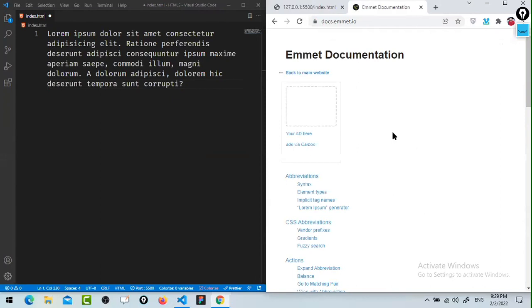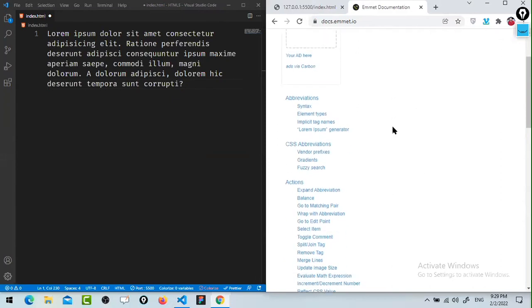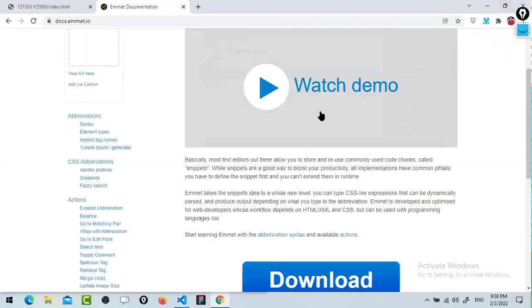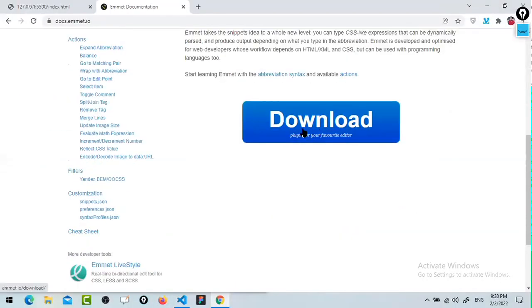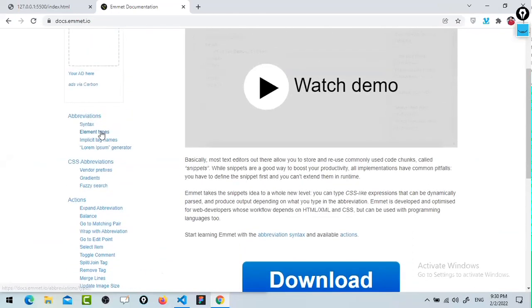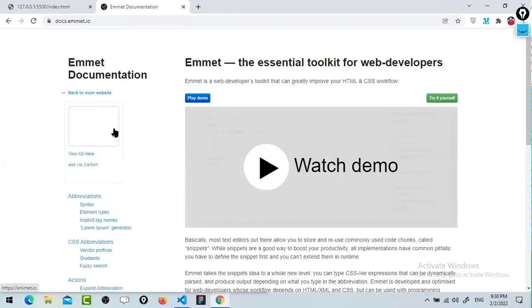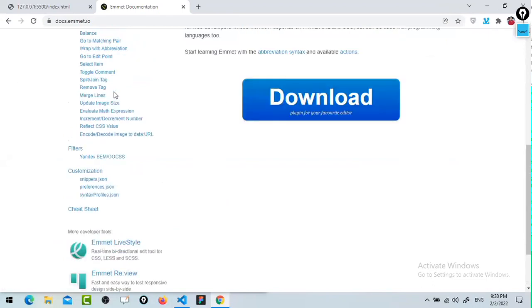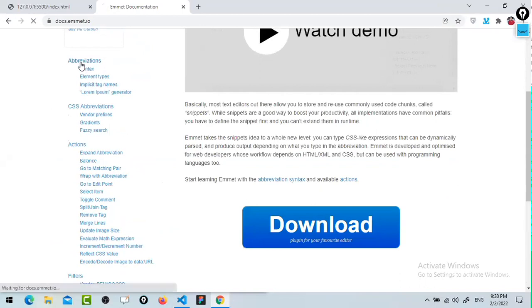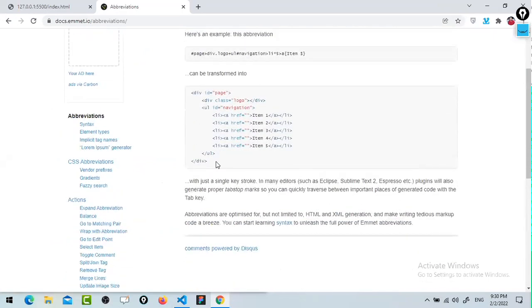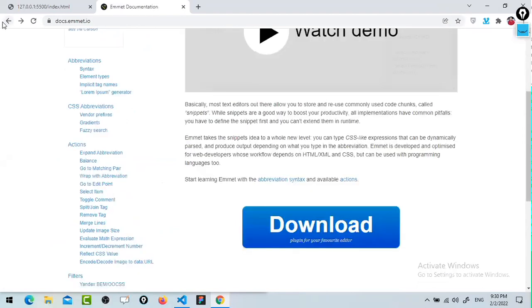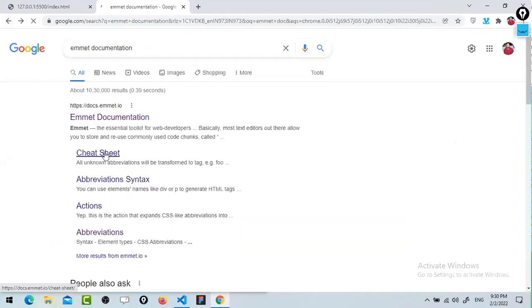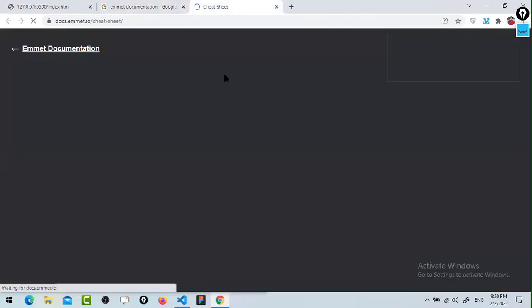If you are using any other text editor, for that you have to install it. If it is supported, simply you need to download this one, and you can check here what are the editors which are supporting this Emmet. Here you can go through the documentation. So here first thing I will show you, and that is the Emmet cheat sheet. So how to use that? For now I'm just going to open this one. Once I start typing, I will show you how actually it works.